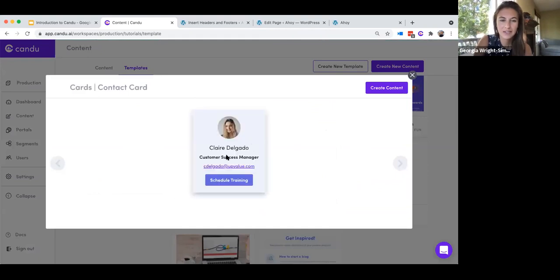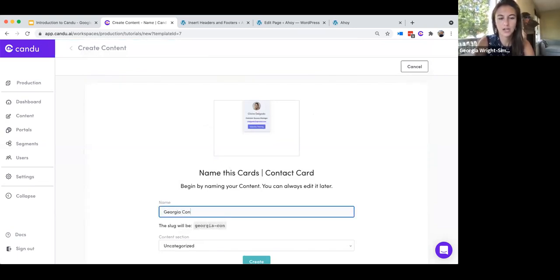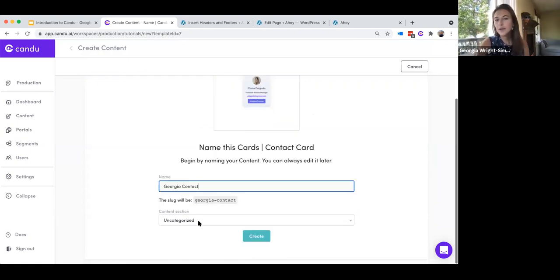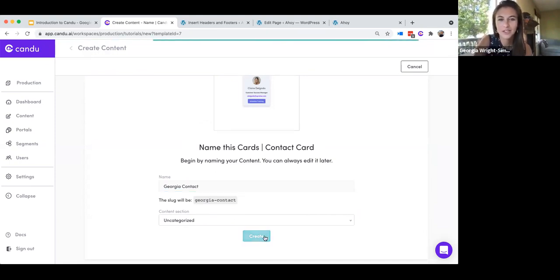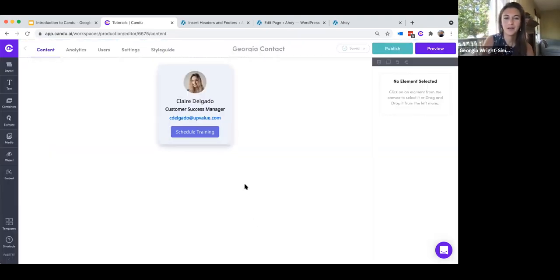Today, I'm going to take the contact card template and hit create content. And then I just need to give it a name. So I'm going to say contact. If you create a lot of content, you can start creating sections, which basically act as folders to keep you organized. I'm not that organized, so I'm going to just hit create, and I can always go back and put it into a folder later. Awesome, cool. So now we see this template is in the editor. We can start playing around with it.